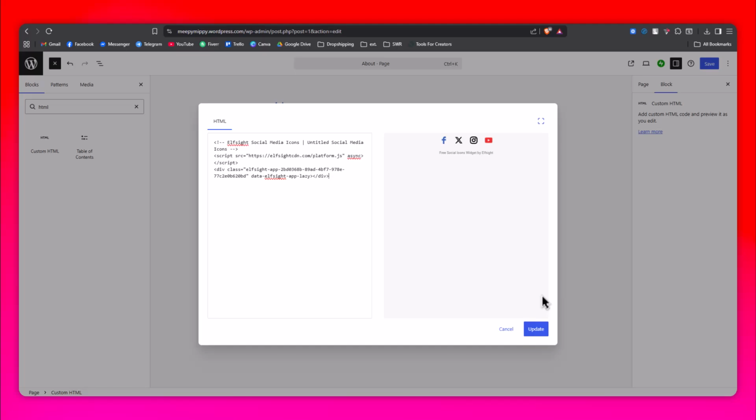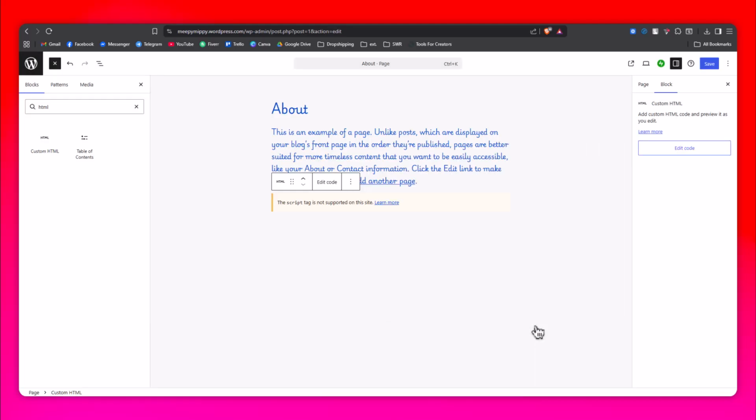Make sure you paste the full code so the widget loads correctly. Once you're done, click Save or Update to apply the changes. After publishing, your Elfsight widget will now be live on your WordPress website and visible to your visitors. That's how you can paste Elfsight code into a WordPress site.